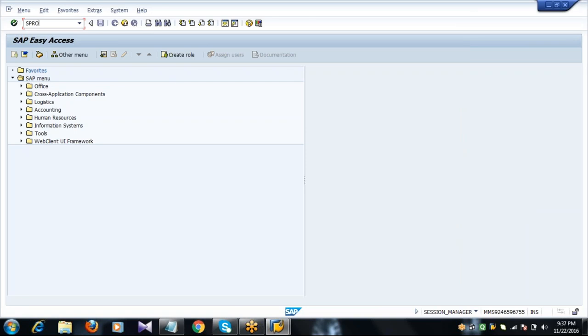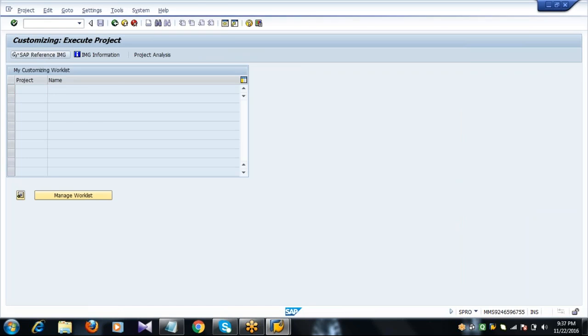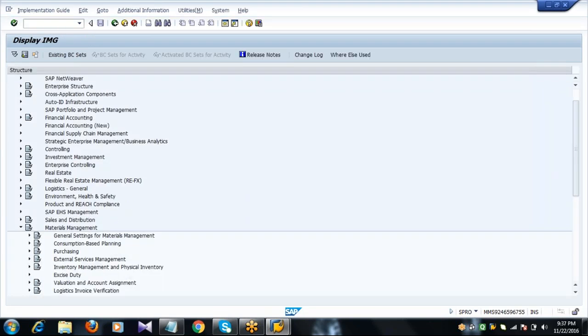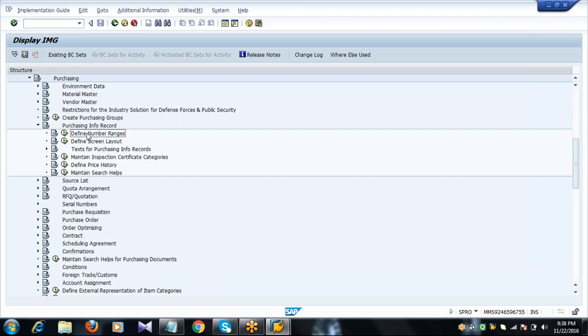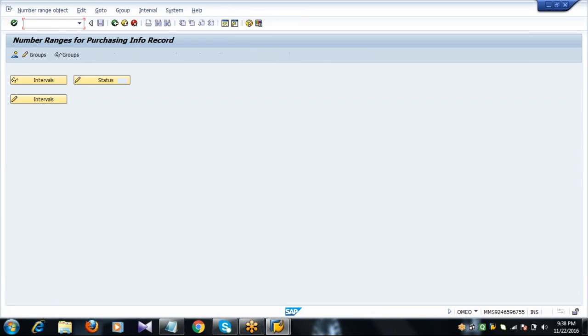Now see here. Coming to the configuration settings: SPRO, SAP Reference IMG, Materials Management, Purchasing, Purchasing Info Record, Define Number Ranges. Define number ranges. Click on groups.